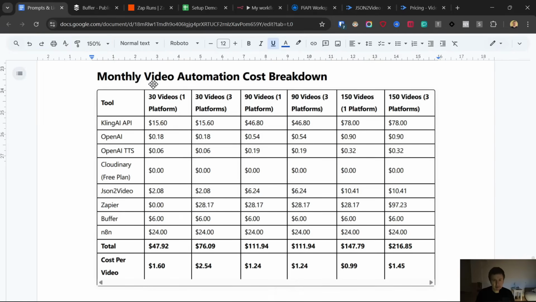Now the total cost for these different video volumes is like $74 for 30 videos on 1 platform, $76 for 30 videos on 3 platforms, $111 for 90 videos on 1 platform. It stays the same for 3 platforms because Zapier is the same. That's the only cost change. And here like $150 for 150 videos, around $1 per video. If you want 150 videos on 3 platforms, it's $1.45 per video and over $216 a month.